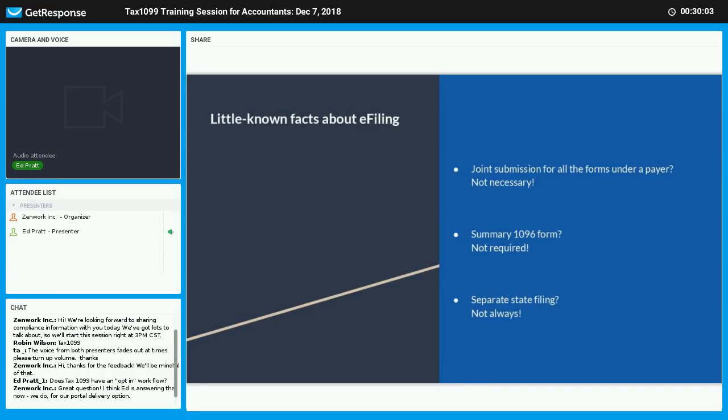And just a few little known facts about e-filing. We're calling them little known. If you've been e-filing with us in the past, you actually probably know these already. First, joint submission for all vendors of a payer. If you think back to paper filing, you might go to Staples and buy a box of 25 forms. It's going to have 25 1099-MISC forms and 3 1096s in it. The reason it has 3 1096s is that you might need to do a correction at some point, or maybe you forgot one. But the IRS really doesn't like to receive those in separate batches. They want to get everything at one time as much as possible for a paper filing.